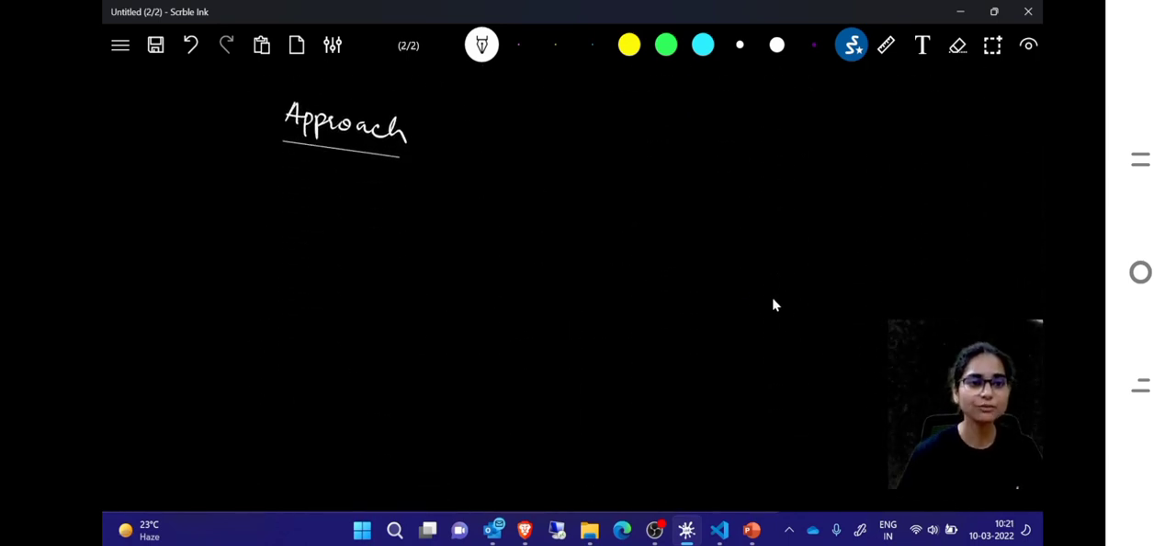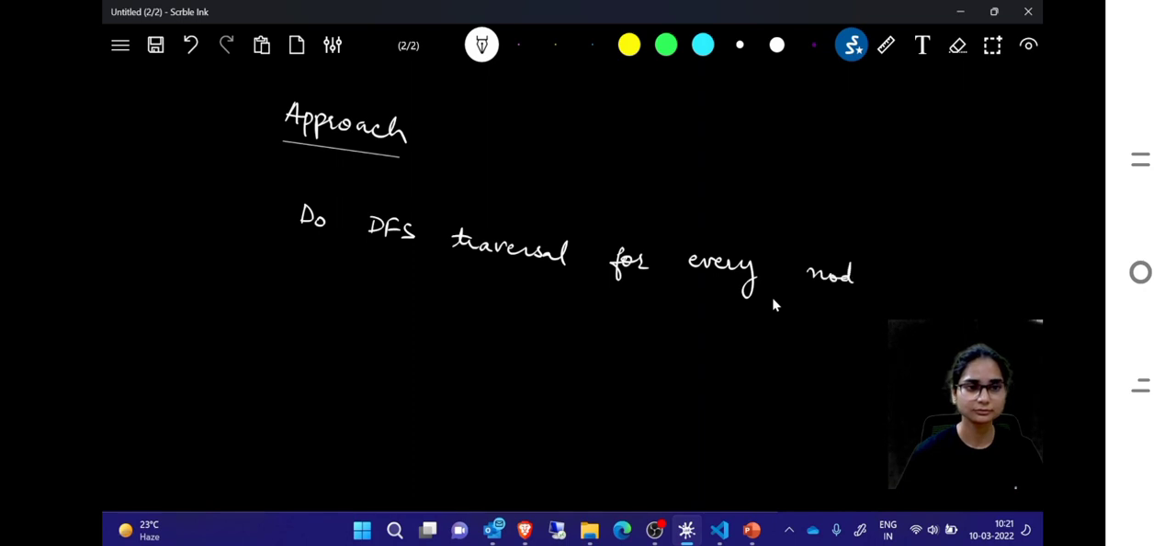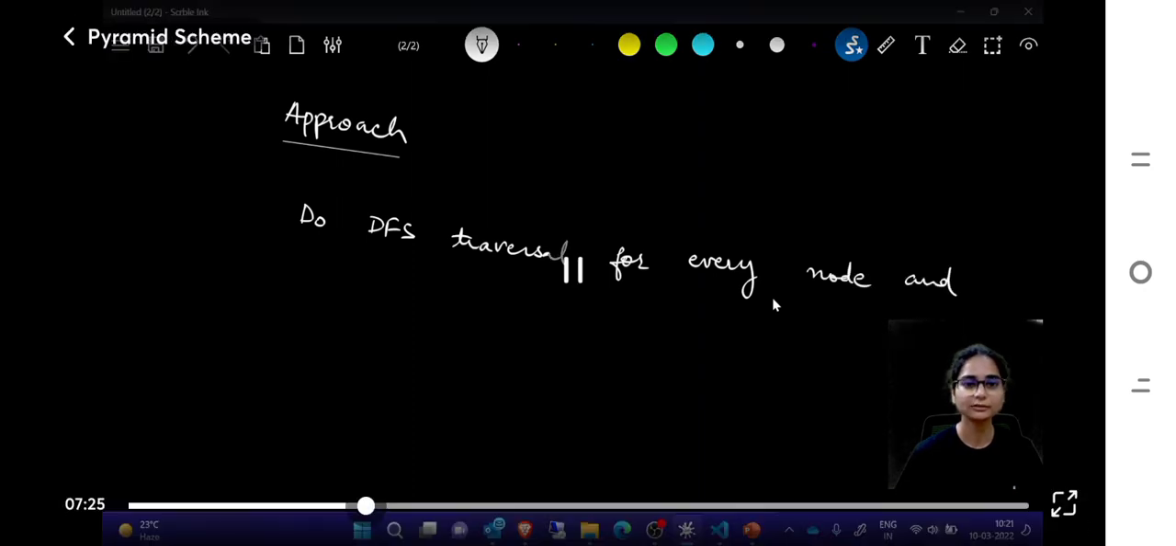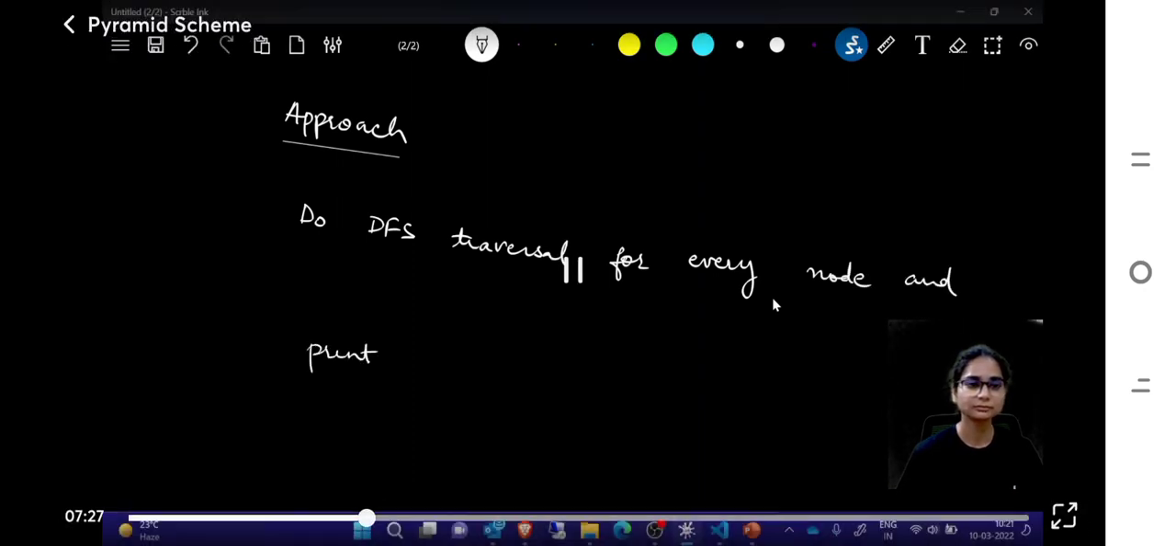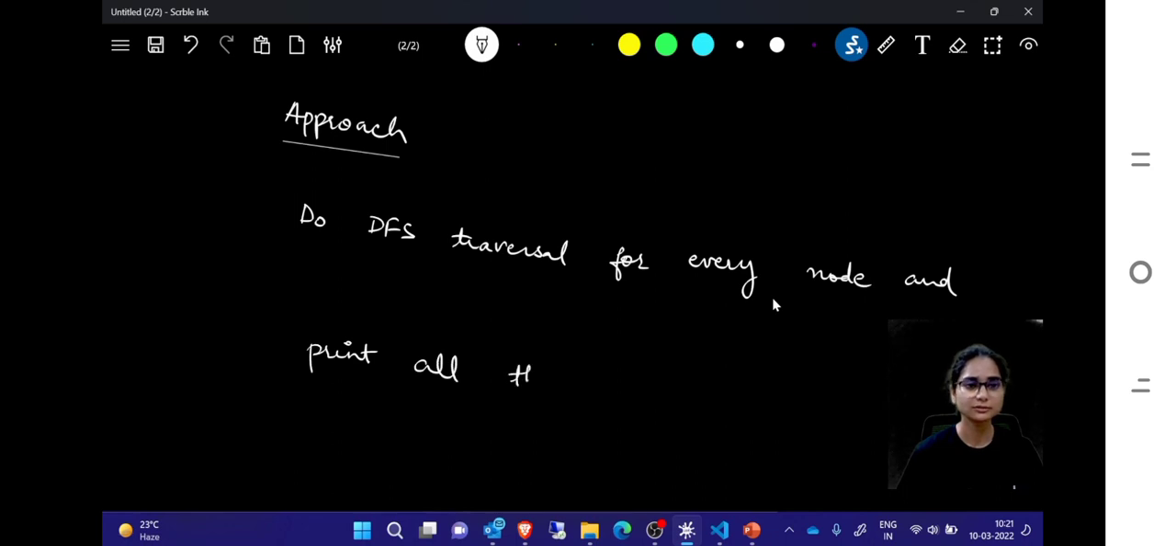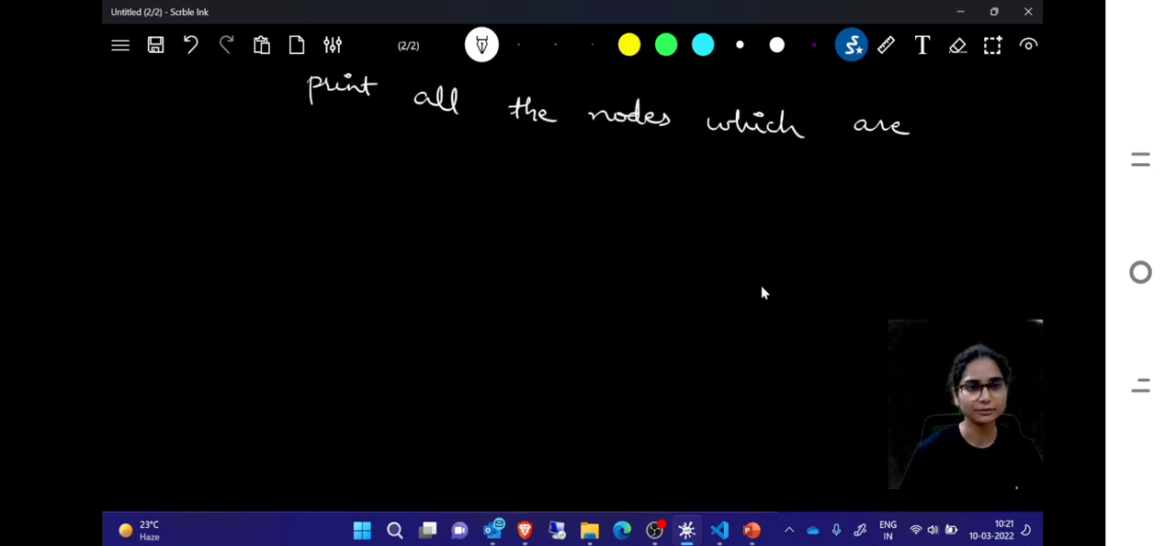So what we can say is: you have to do DFS traversal for every node and print all the nodes which are reachable from a particular node. Okay.